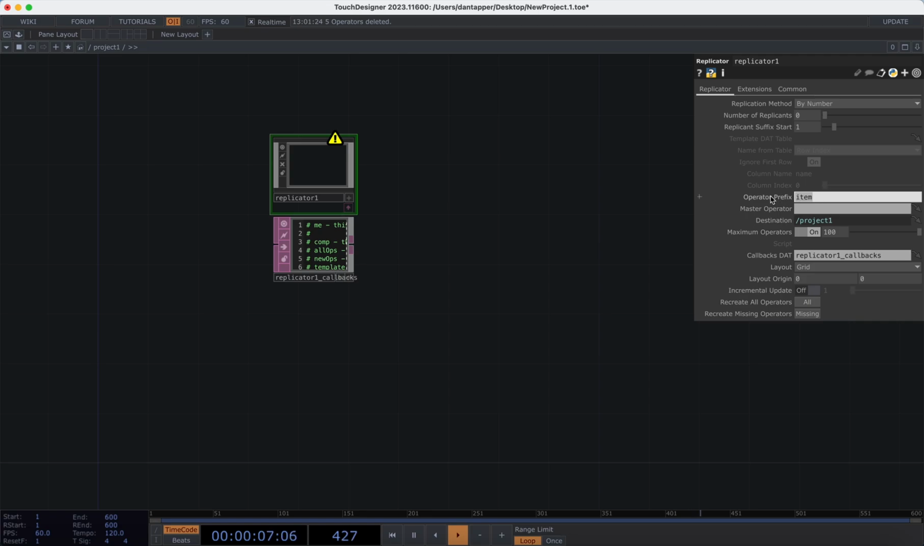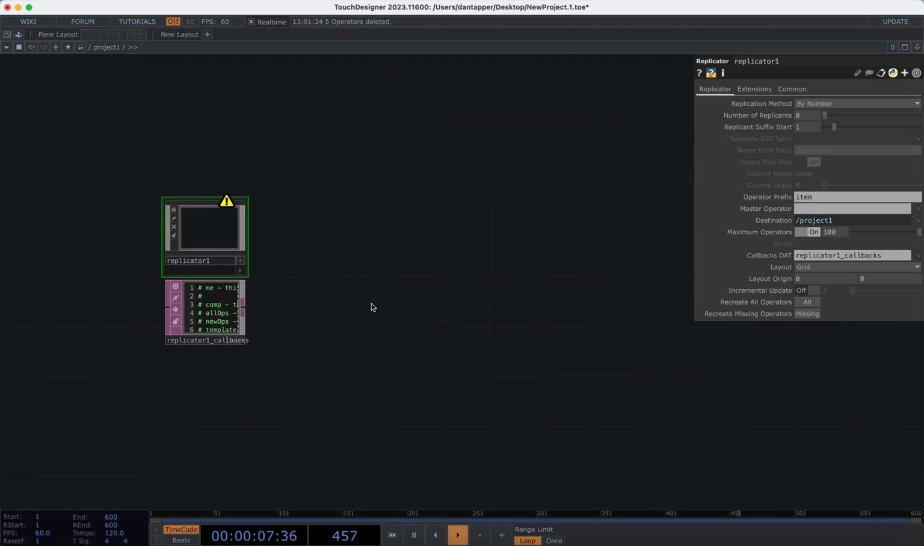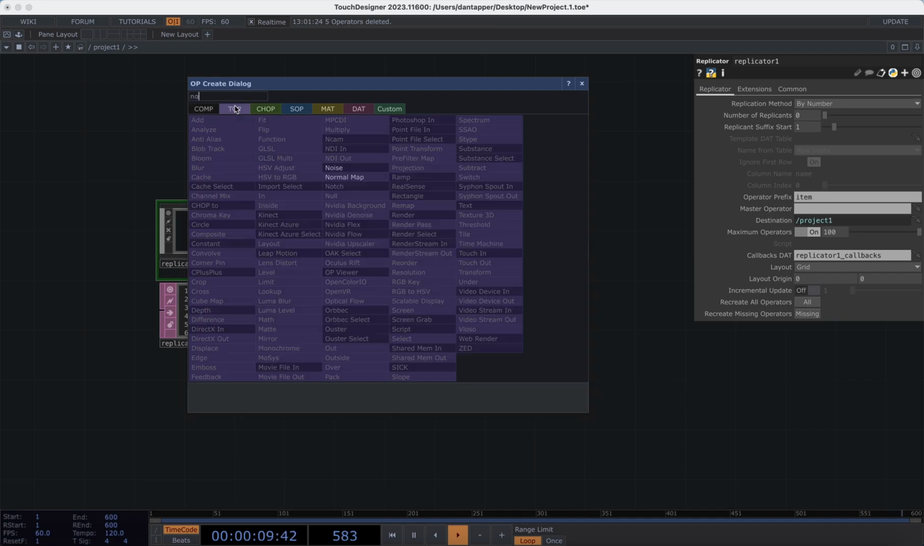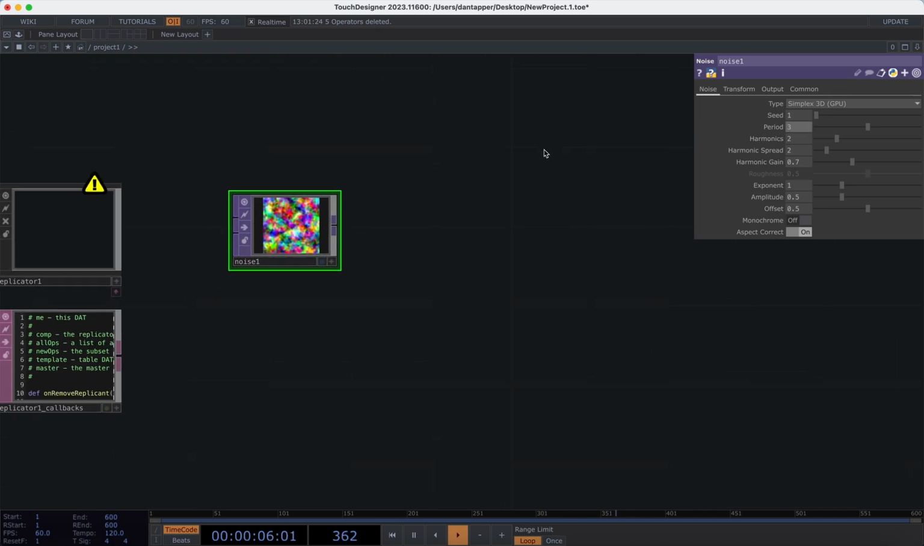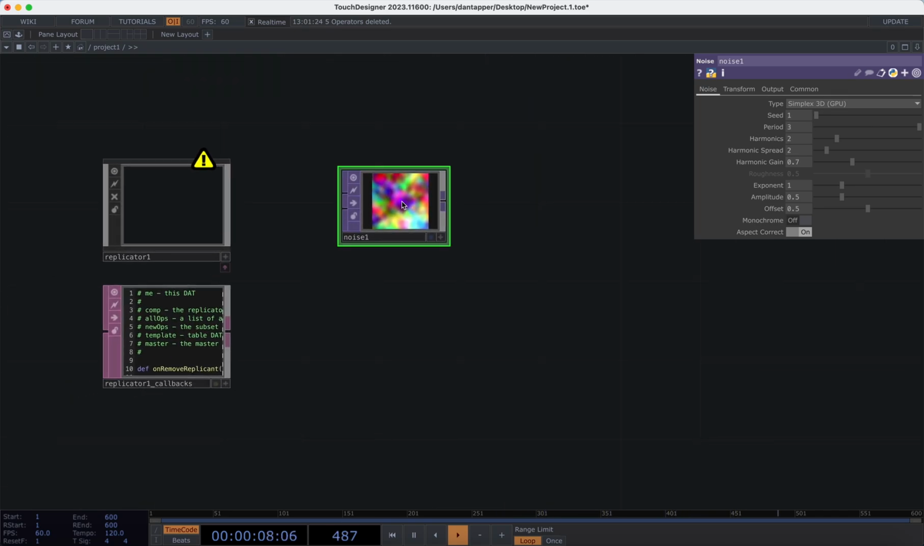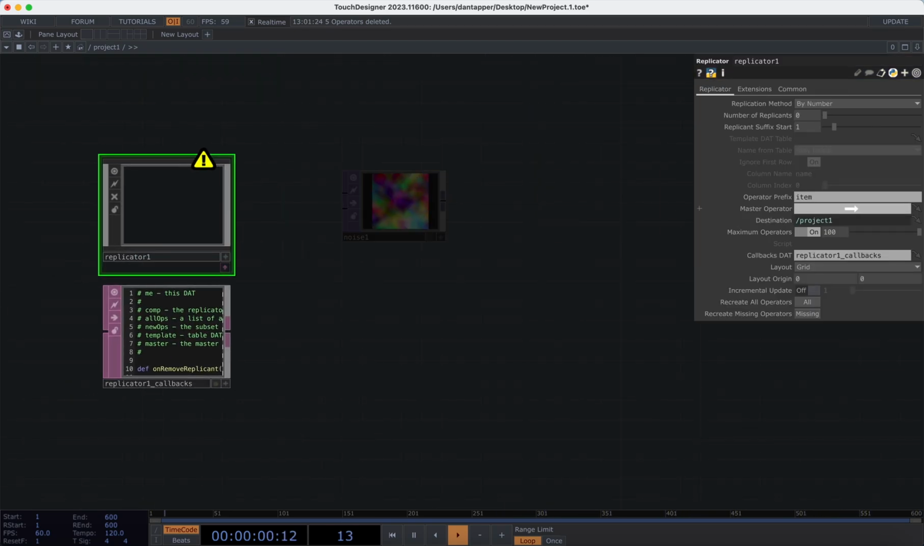We can give our object a prefix. This is basically when it's replicated, what it will be named. And we also have this area for a master operator, and this is the operator that we're gonna copy. So let's start out really simply and let's create a noise. I'm gonna make it monochrome. I'm gonna put the period up to 3. And I'm going to drag this into my replicator as my master operator. So my master operator is noise1.